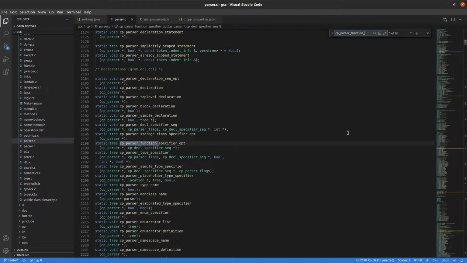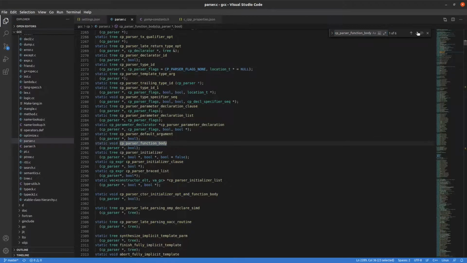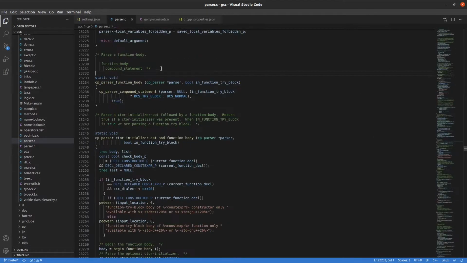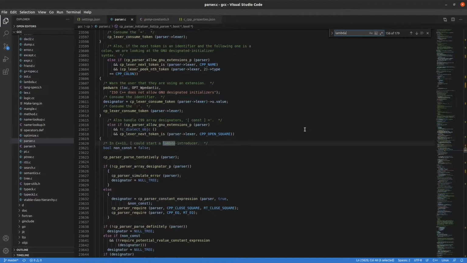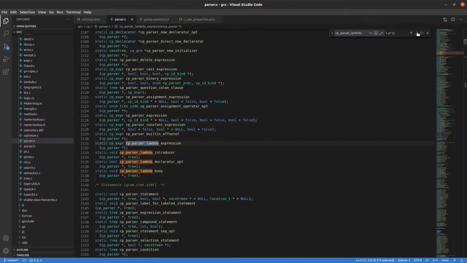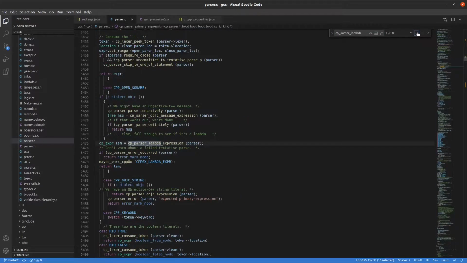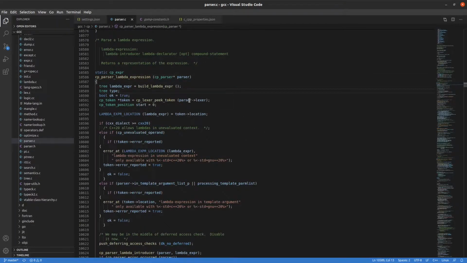function body. And you might be asking yourself, well, how do I know that? Well, I think the way I went about it before was I just sort of searched for lambda. Obviously that was the thing I was interested in. And I got the idea that most of these parsing functions just start with the prefix cpparser. So I figured, okay, let's just look for cpparser lambda. And that does appear to exist. So we go through this a bit, and it looks like we have a cpparser lambda expression.